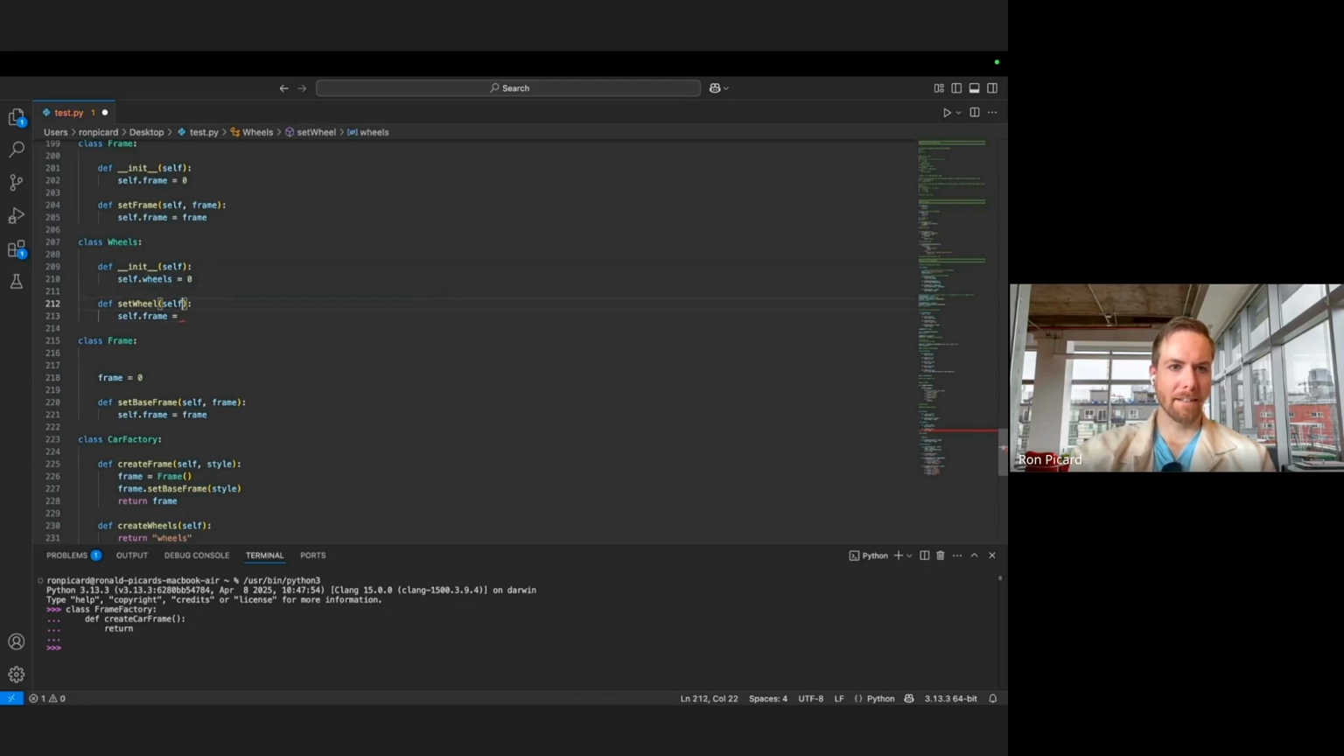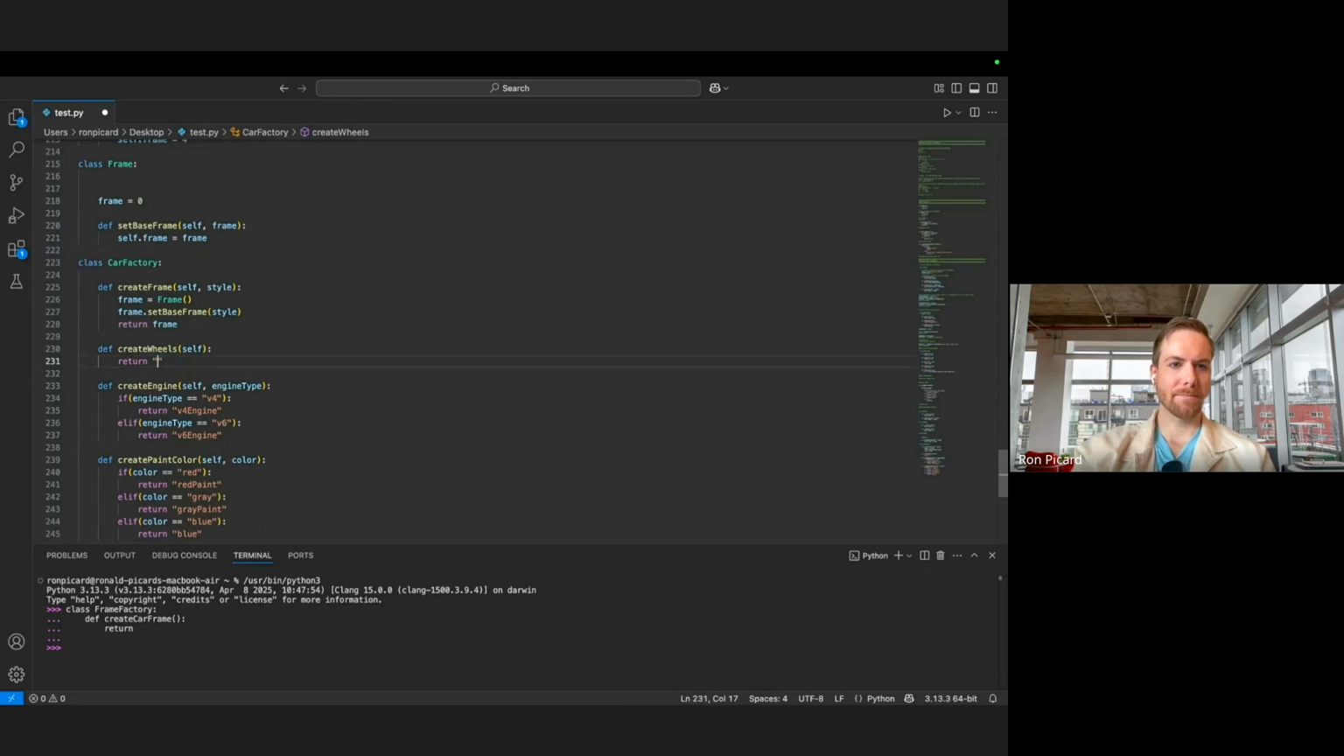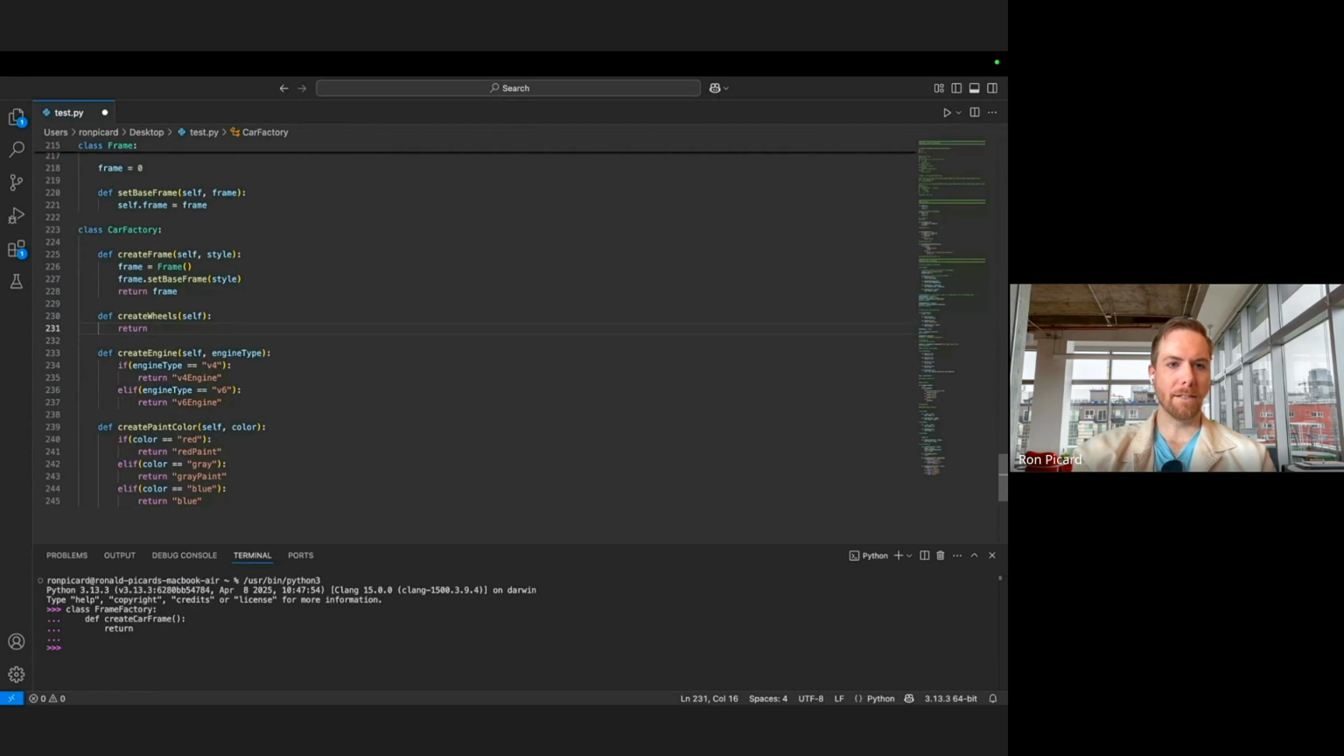It's literally going to say, we're going to make 4 wheels. We're going to make it literally set 4 wheels. That's what we're going to do. So then when I come down into my wheels class and I say the wheels object, we'll make this wheels equals wheels. Usually you don't want to do set like this unless you're actually passing something in, but what the heck.